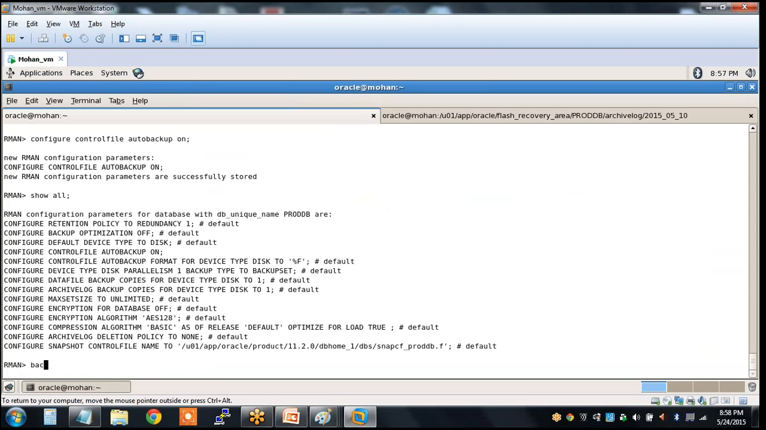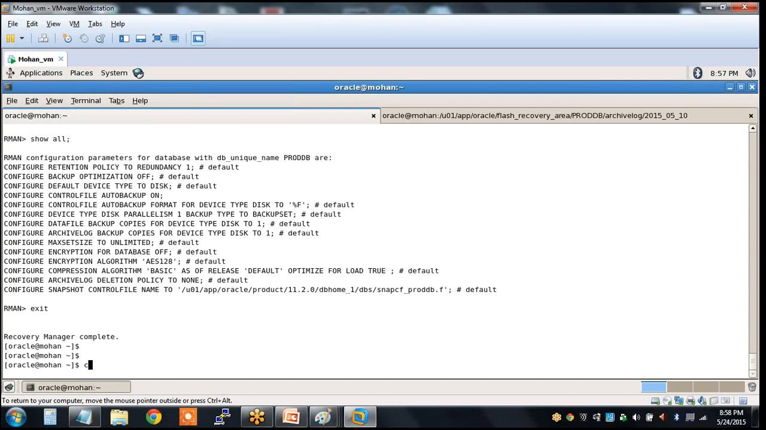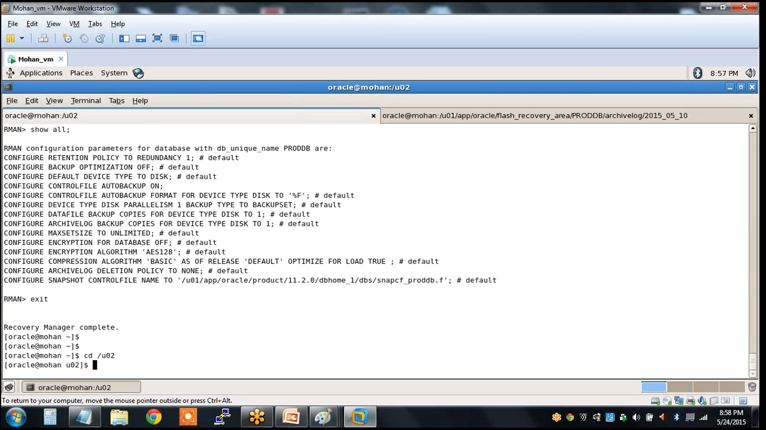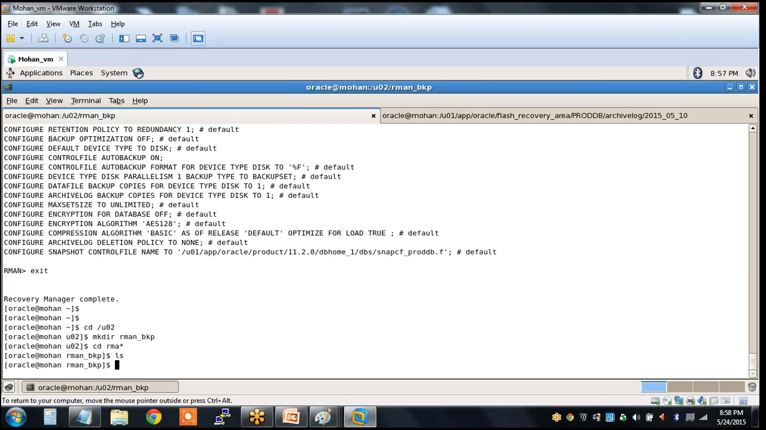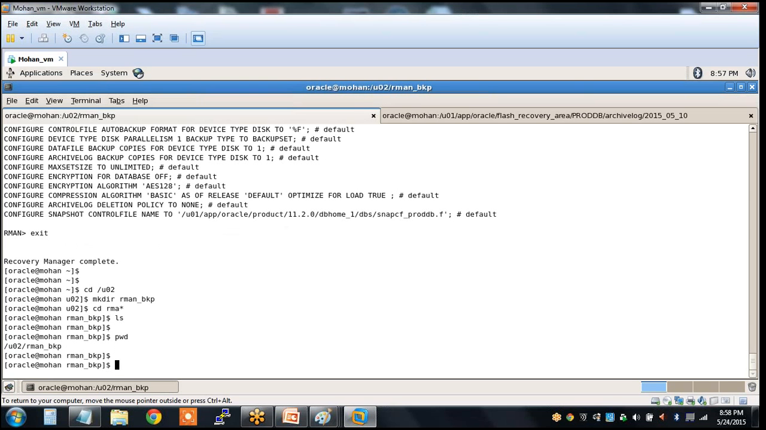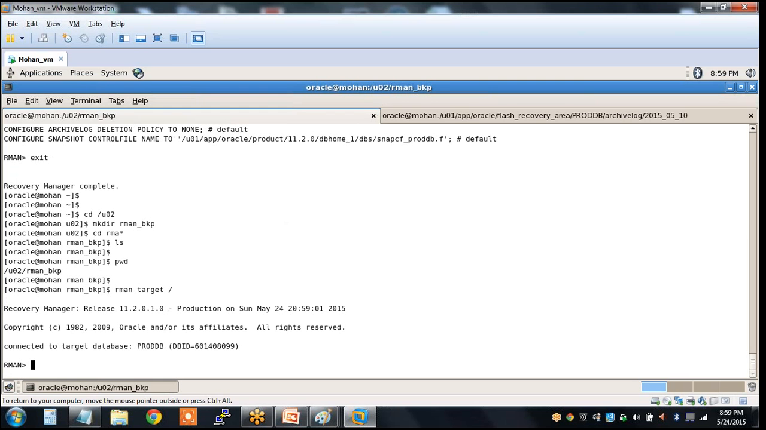So simple command, backup database. What we will do is, first of all we will create a backup location so that we can place all our backups. mkdir rman_backup. So this is our backup location. Let us connect to RMAN. Now it is saying we are already connected to prod.db.